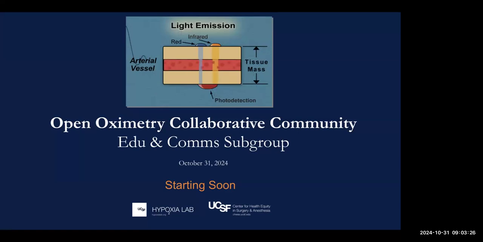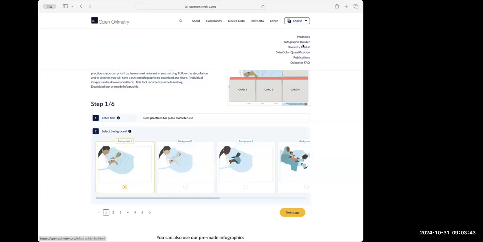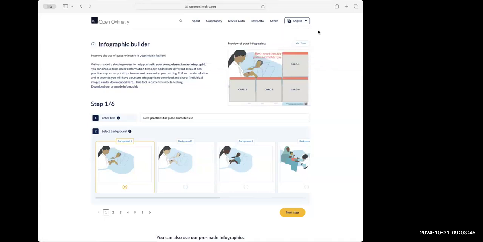One moment as I change my screen here. Okay, so on the OpenOx site, and I put this link in the chat, you can go to the infographic builder. Currently, it is kind of hidden in this submenu right here, but we will put a banner on the homepage announcing that it is now live. So the infographic builder, hopefully it is intuitive, but we do want feedback on how we can make it more intuitive.